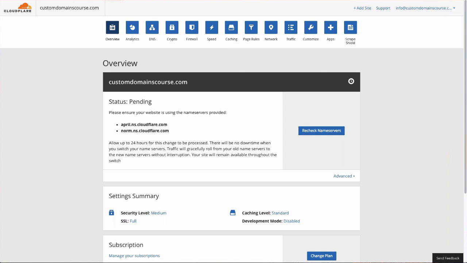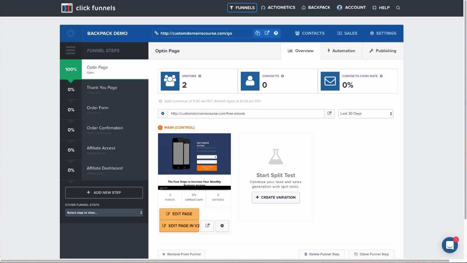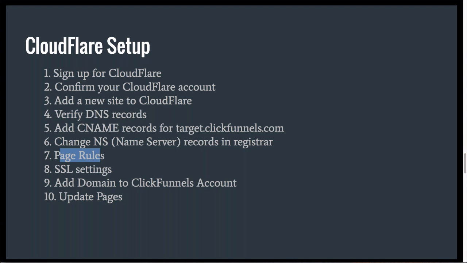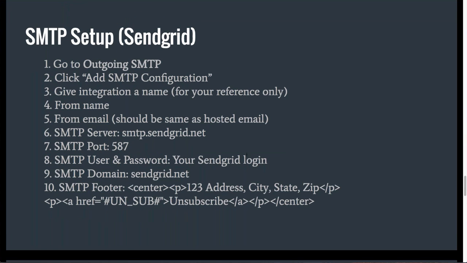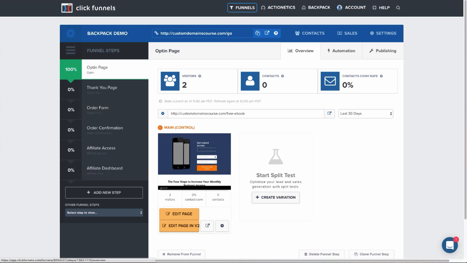So we are getting short on time, but you guys have had a lot of good questions. I hope you've been able to follow along with this. And so I'm going to walk through the SMTP setup part now. Just to refresh, we did the page rules, the SSL settings, adding the domain to the ClickFunnels account, and updating the pages. The SMTP process actually has a lot more steps. So we're going to go to the ClickFunnels account.